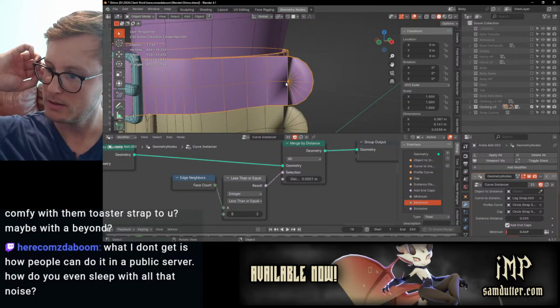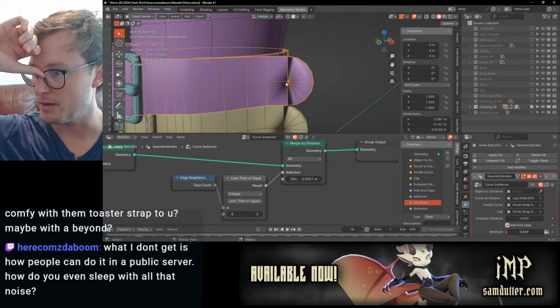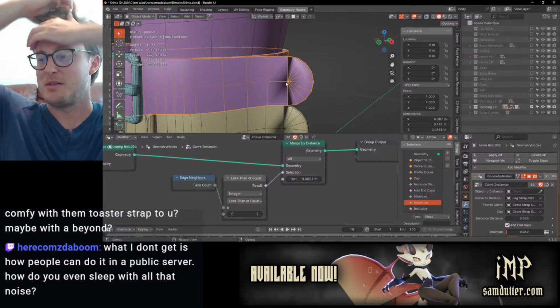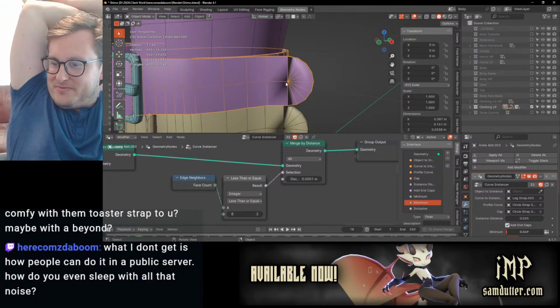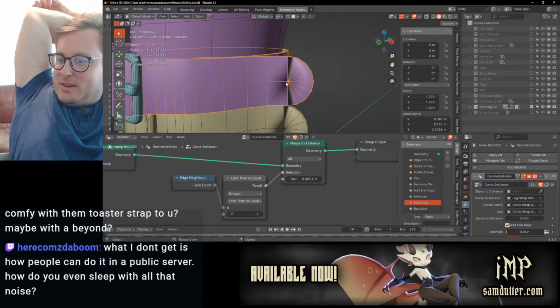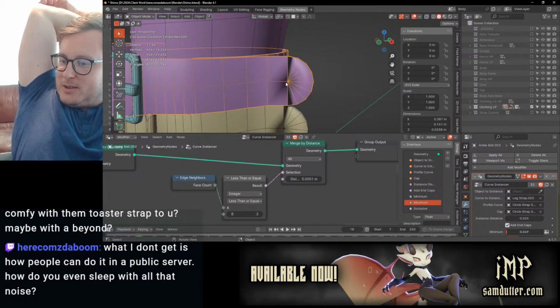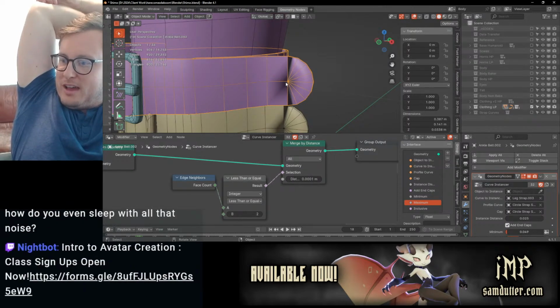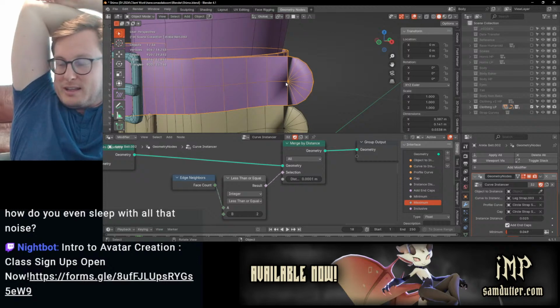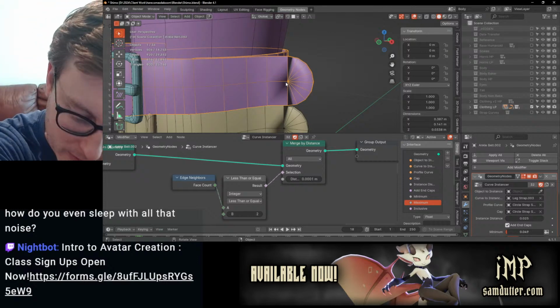Oh. Seeing those people that sleep in VRC, how can you even get comfy with them toaster straps on you? Maybe with a Beyond. What I don't get is how people can do it in a public server. How do you even sleep with all that noise? You definitely invite a lot of harassment if you're just laying on the floor in VRChat.